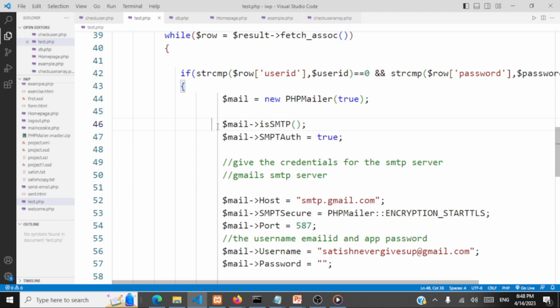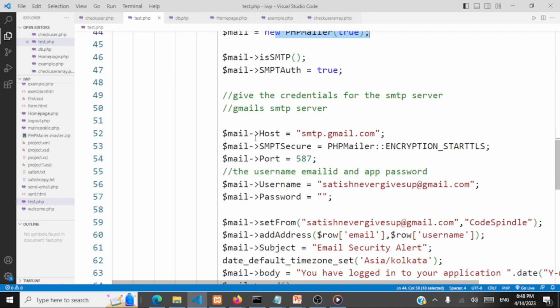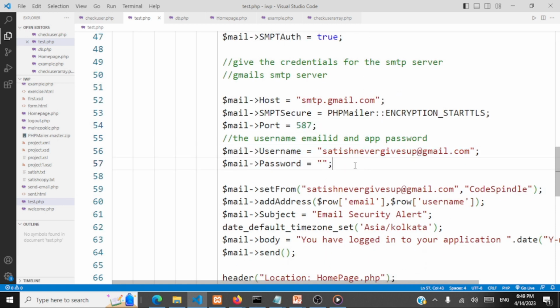So we are going to set some parameters like SMTP authentication to be true and isSMTP, and we are going to set PHPMailer to true just to enable exceptions here. We are going to give the credentials for logging into our Gmail server: smtp.gmail.com is the address, encryption is TLS, port is 587, username and password. You should give your password here. Password is the app password and user ID is the account you have created on Gmail.